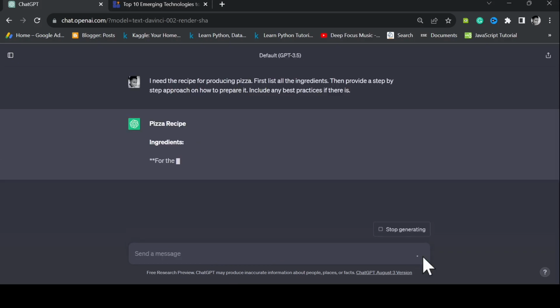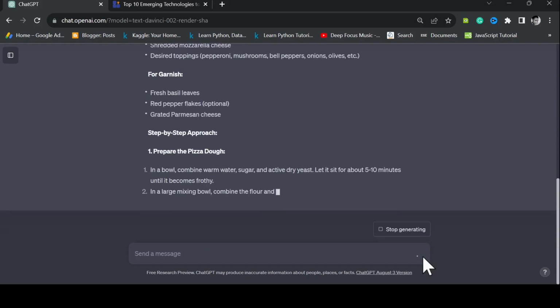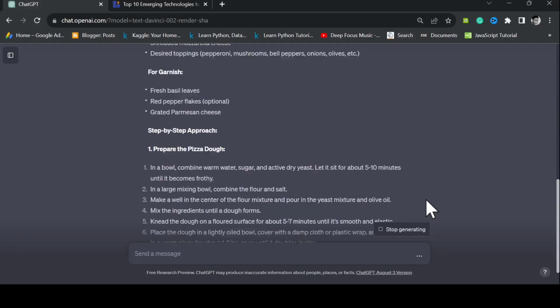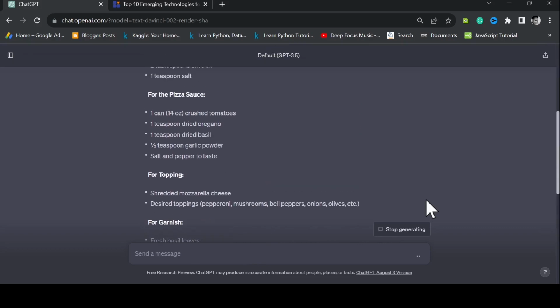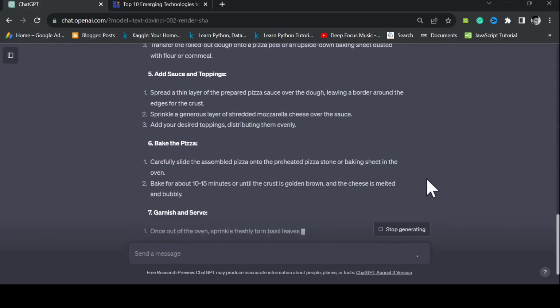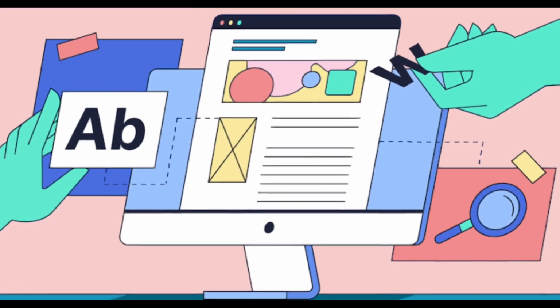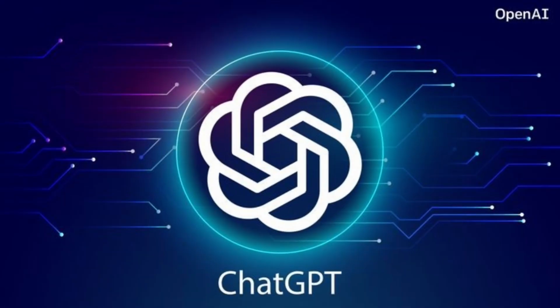Send. I didn't have to go to a catering school to get this recipe. Neither did I spend time scouring the internet for this info. Yet I can have homemade pizza. This feels so good. The last item on our list today is starting a blog. From ideation to crafting engaging blog posts, ChatGPT is there for us.